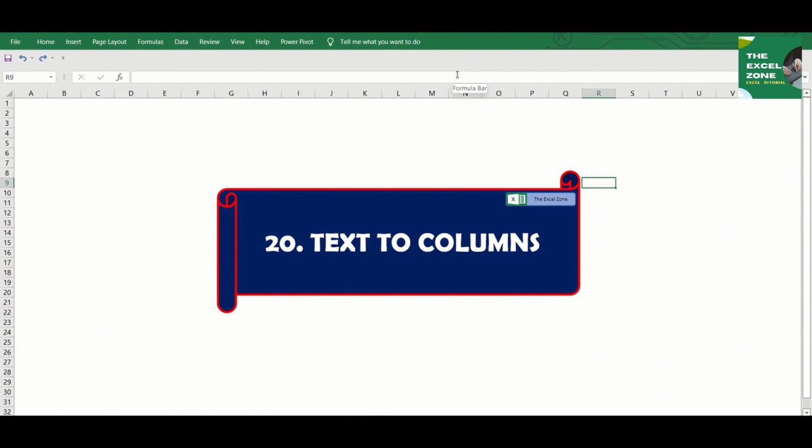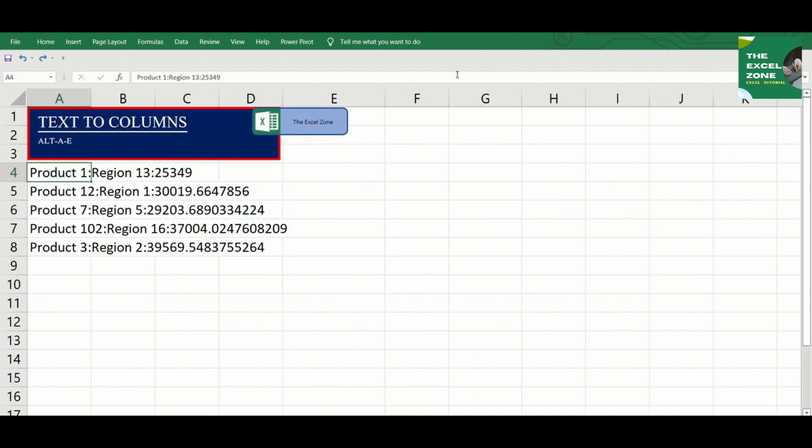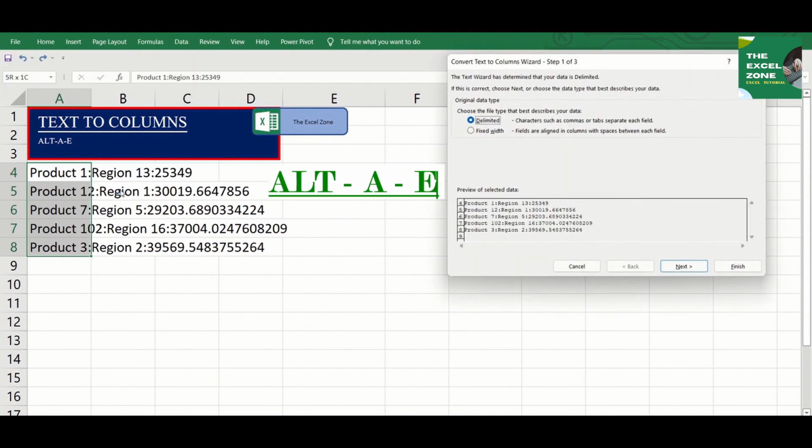Number 20. Text to columns. There are times when you need to export data from an application or software to Excel. The data appears to be continuous and you want to divide it into different columns. You will need the text to columns function for this. Just highlight the data and click Alt-AE to display the text to columns window. Then choose between the delimited and fixed width.